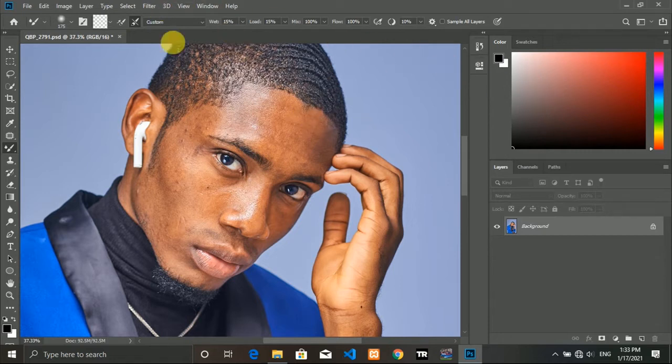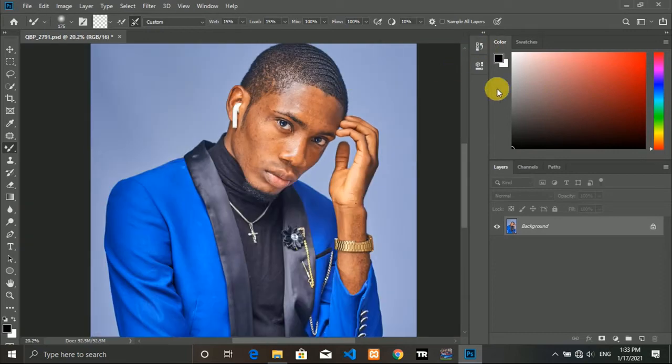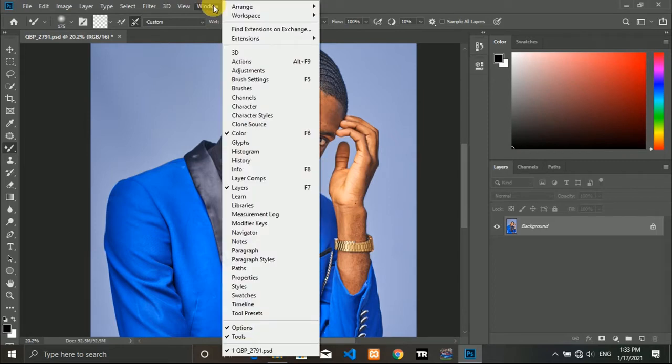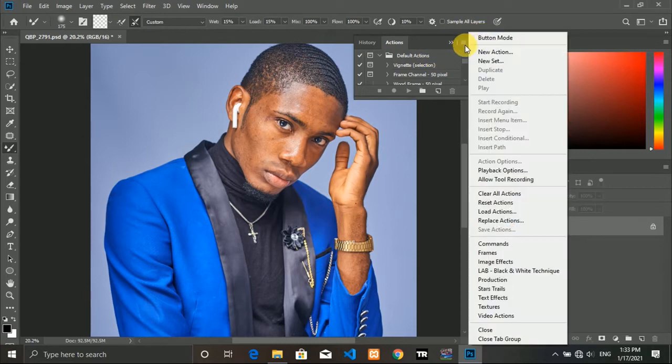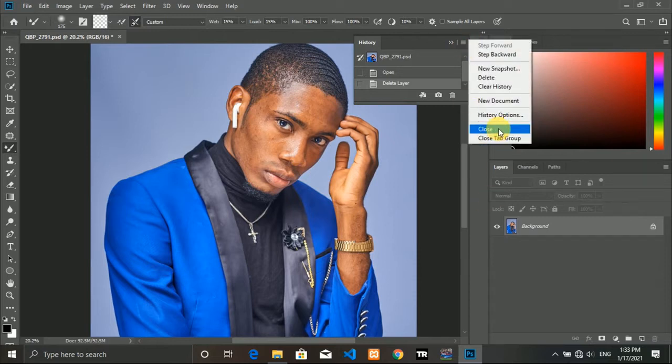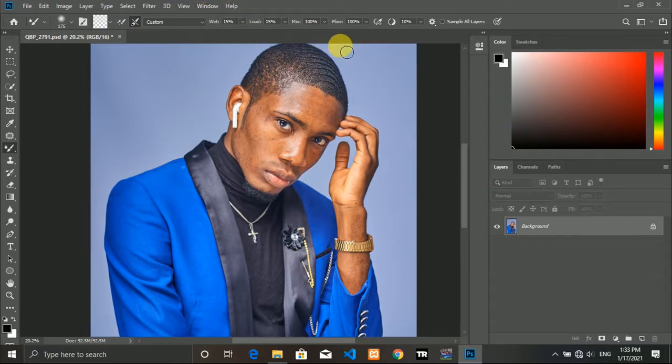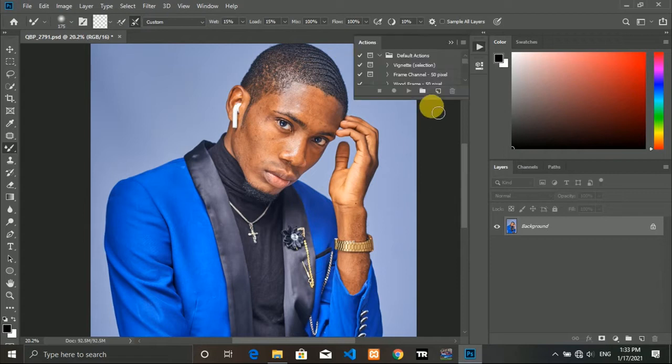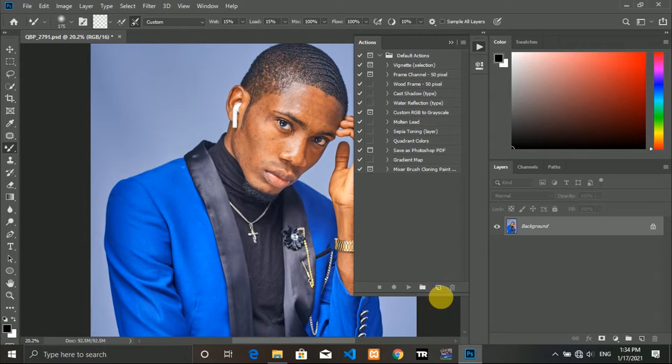So what I'm going to do is, for the first time, there's nothing here, so you have to come over to your Windows panel and click on Actions, or Alt F9. You can close this. For the sake of the tutorial, let's just close this and click Alt F9. So you see it pops up, and you can just bring this down a little. I want to create an action for our frequency separation. These are default actions in Photoshop, so we're creating a new one today.